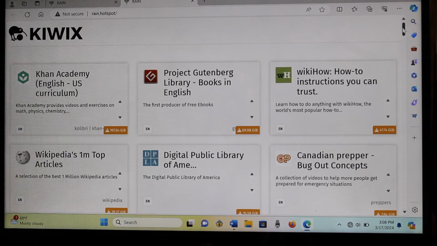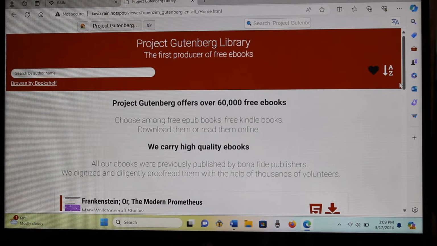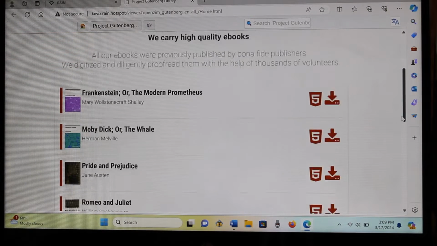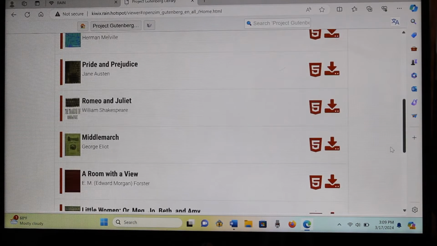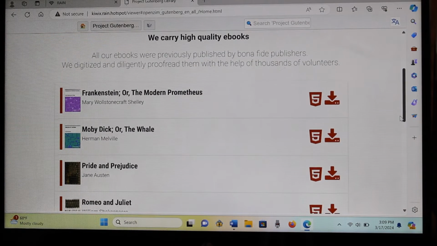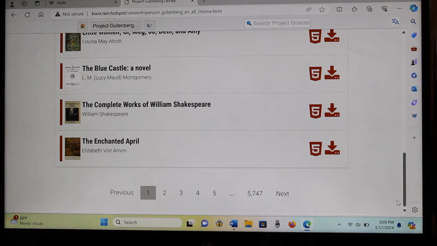Khan Academy, if you're wanting to do some schooling with your kids and you're out in the middle of nowhere. You got Project Gutenberg. It's 80 gigs of books, the biggest books in the world. I mean, we can take a look real quick. And this is treated like a real use case of having no internet whatsoever. I've not read a lot of these books, but hey, they're some of the classics. And we have 5,747 pages of those. Let's go back.